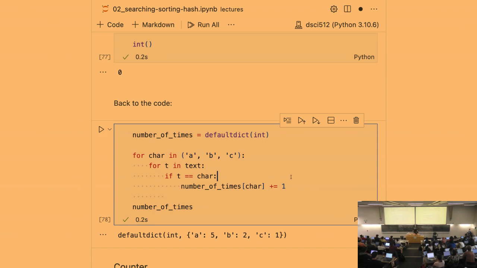Yes? So as soon as you give it the int function, by default the int function returns 0. Oh yeah, you can do that as well. Yeah, absolutely. Any other questions?